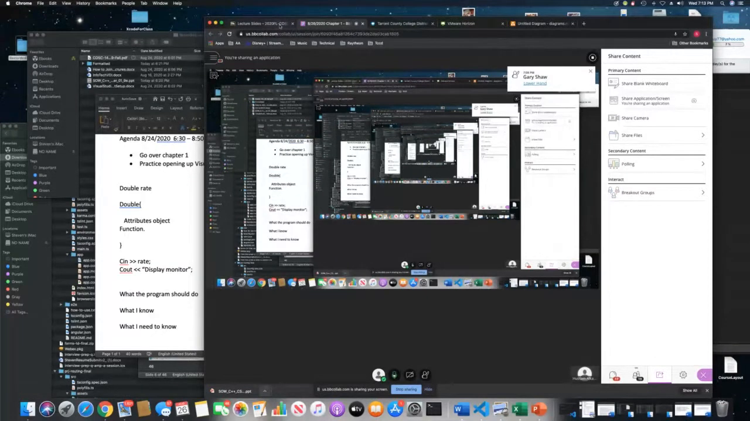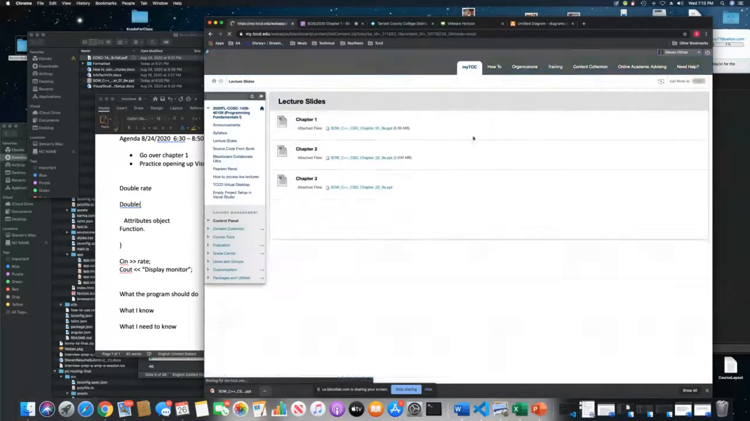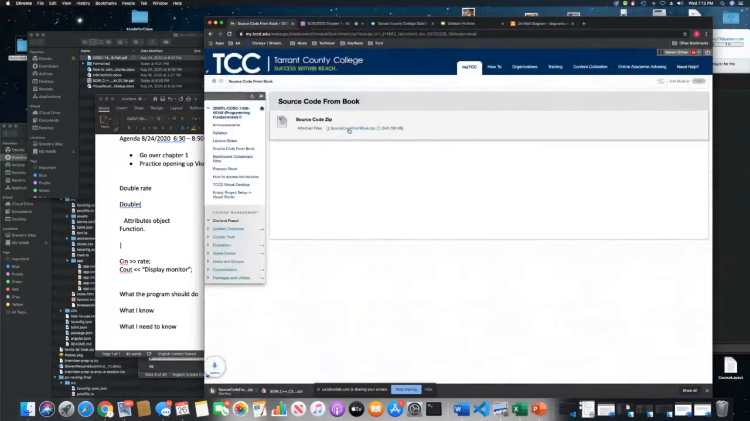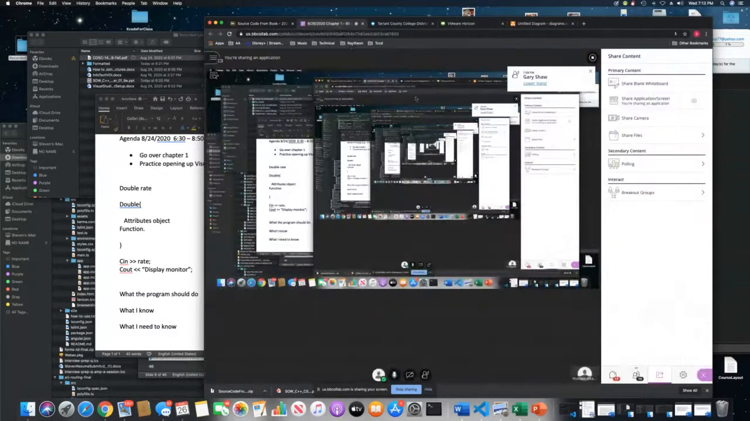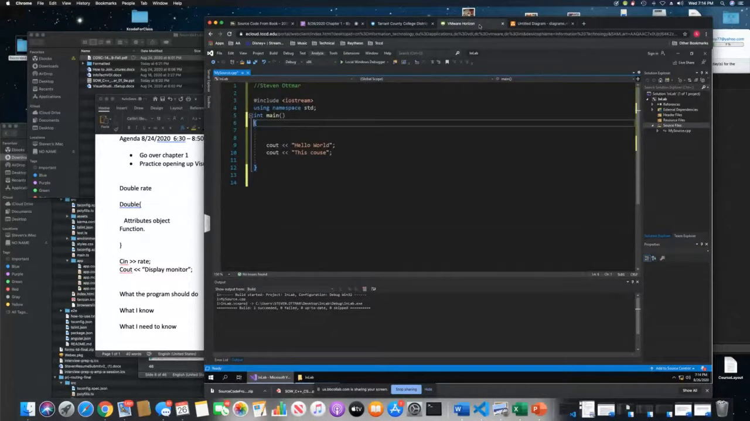Also on Blackboard right here, I have given you the source code from the book. So you can easily download it and unzip it and create a project and copy and paste the code in so you can start practicing with it. So you do not have to write all the code down. You can create a project, copy and paste it in there and practice with it.